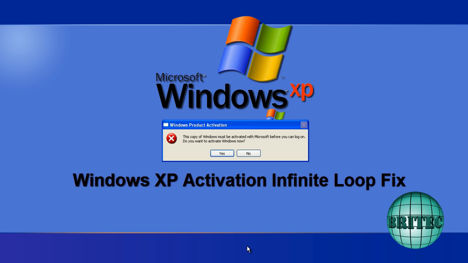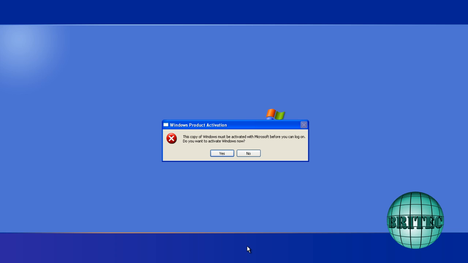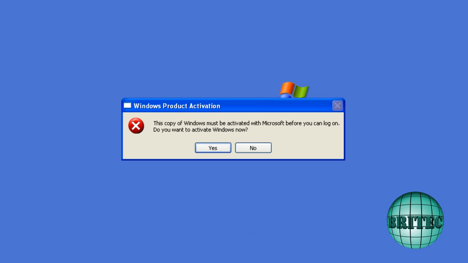Hi guys, got another video here for you on how to bypass the Windows product activation. This is called the Windows XP Infinite Loop of Doom. Basically what happens is you boot the system up and this is what you're greeted with. You can't log on to the system.